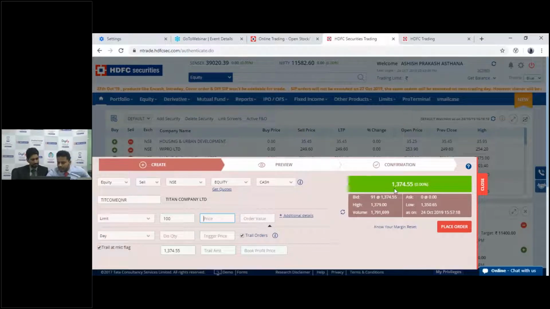Now what will happen? The current price is going on at 1374.55. If you want to book a profit at 1395, we'll keep 1395 as your book profit price. Now, what is the minimum price at which you want to exit, in case the market moves against you? You can keep it over here. I'm just taking an example: 1374 is the current price, and I'm keeping it at 1344. That's it. You can select a discontinuity, you don't have to. And the order will go through.